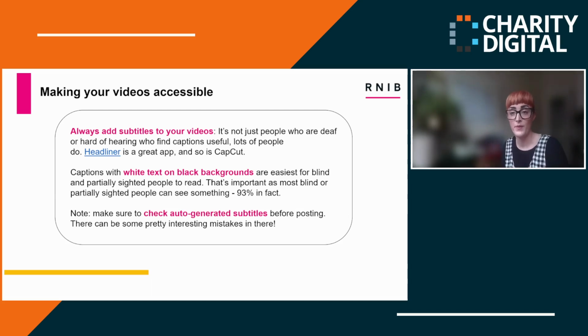But I'll go through the basics now. So always add subtitles to your videos. It's not just people who are deaf or hard of hearing who find captions useful. Lots of people do. Headliner is a great free app, which does have a paid subscription, but you can use it for a certain number of videos for free, and CapCut is great as well.